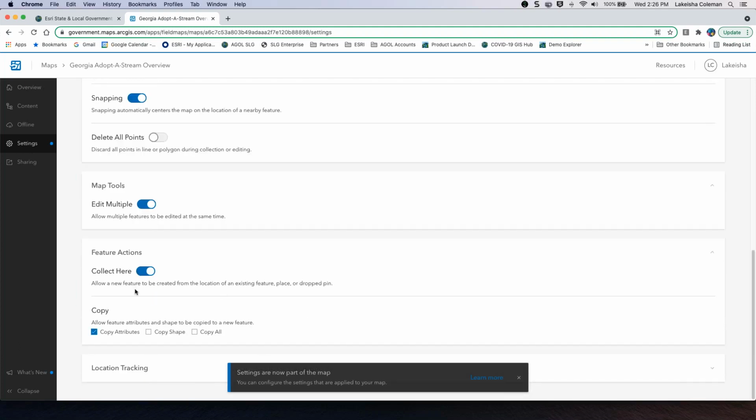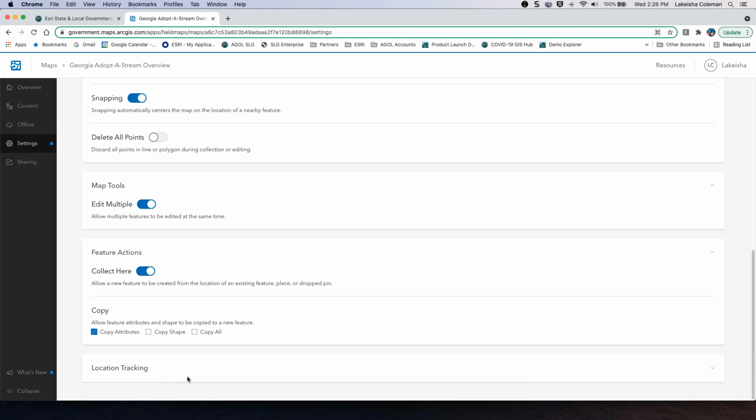Some other pieces with feature action, collect here, so it's not necessarily having to collect right where your device is. Maybe you have another feature that you're trying to collect information for, or add one right next to it, or even right on top of it. You can do that with collect here and turn that feature on. And then you can also copy features, and you have the choice of how you would like to copy. If you just want to copy the information, the attributes, or the geometry, or all of it, you can turn that on here.